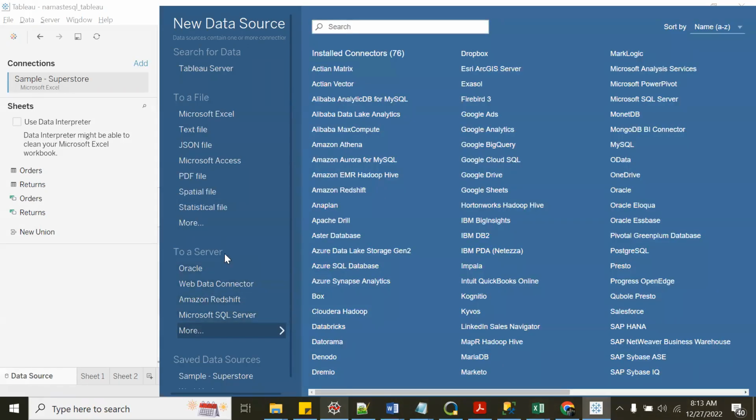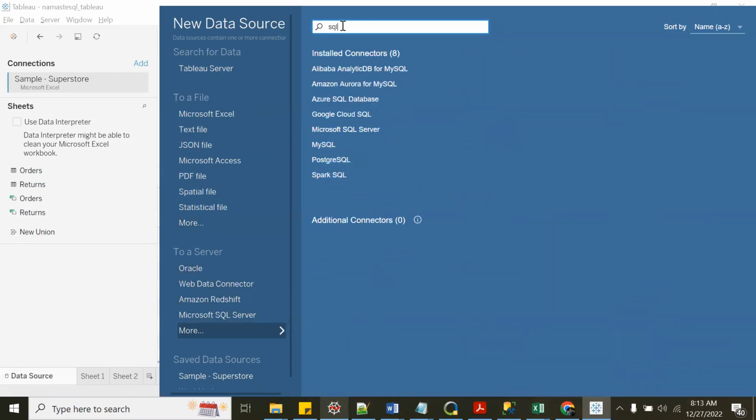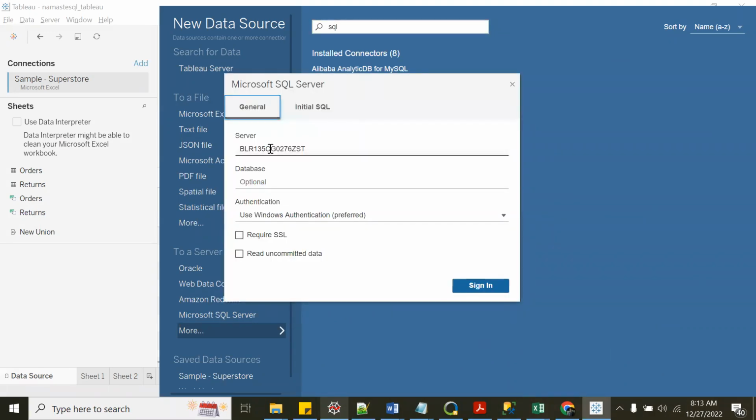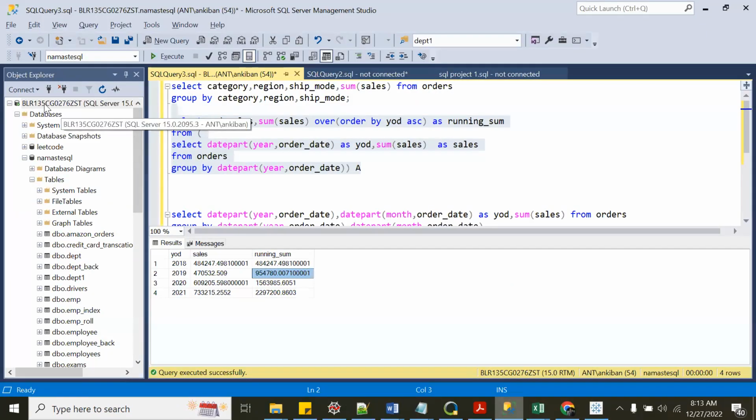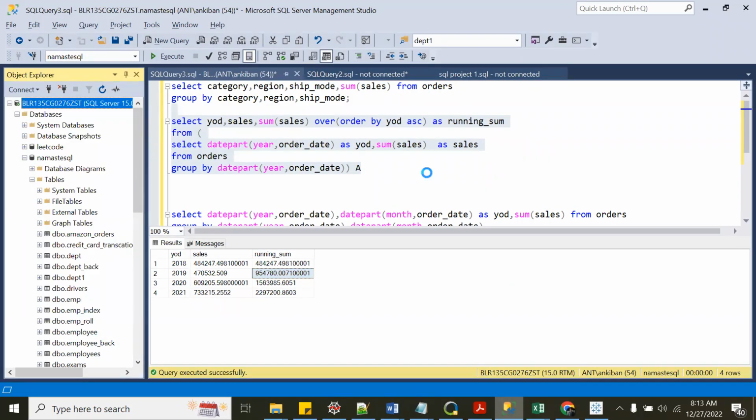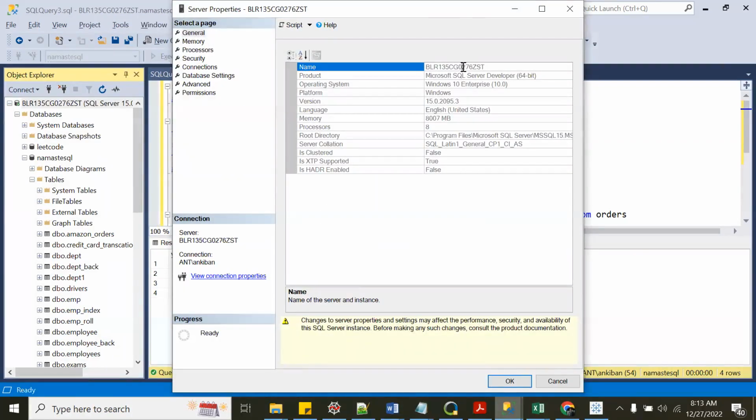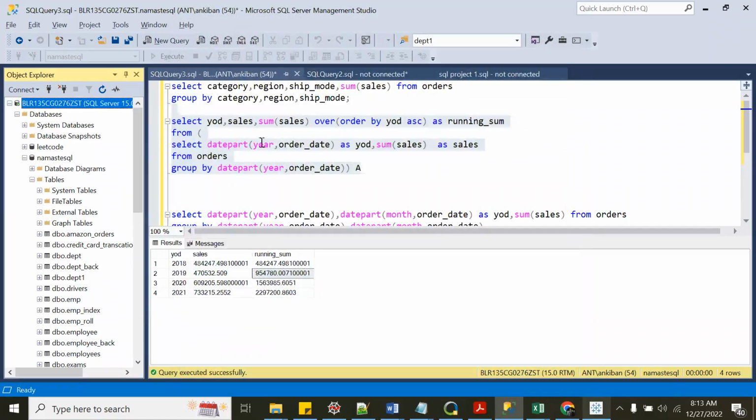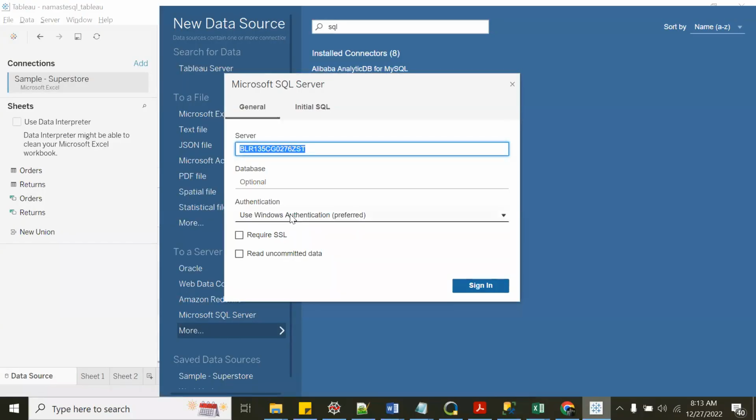This time I will connect to Microsoft SQL Server. I will click here and it is showing me the server because I have connected earlier as well. If you go to your SQL Server, it is showing you this is your server. If I right click properties, you can just copy paste this thing. This is your server name. And this is our Windows authentication, so we don't give any username password and just sign in.